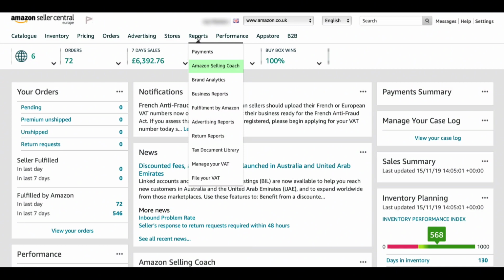I haven't seen any good tips from this yet, but it's very early days for this new tool, and hopefully in the future it will help us with keywords, ranking, advertising campaigns, and more.